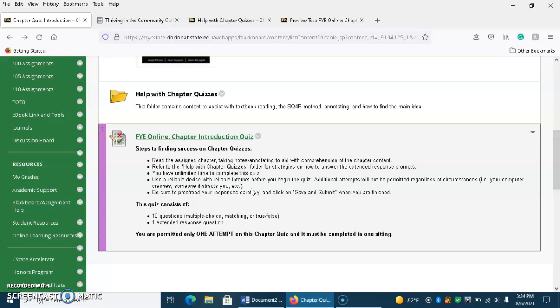And be sure to proofread your extended responses carefully, and then you will click on the Save and Submit button when you are finished. So the quiz consists of 10 questions, multiple choice, matching, or true and false, and one extended response question.